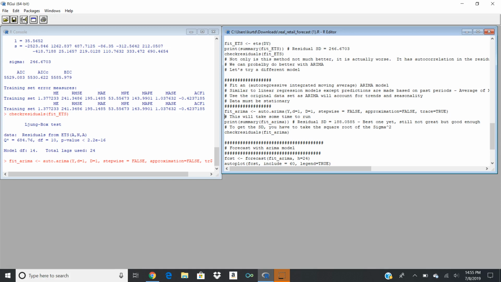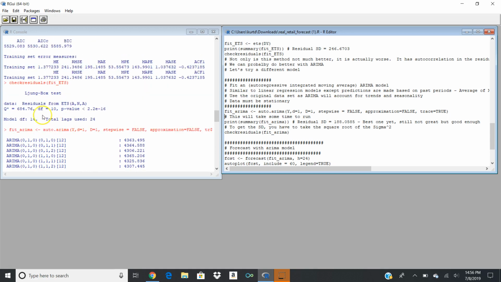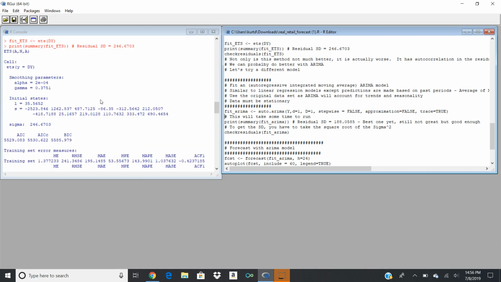Then we can print the information that comes out of this summary, and look at the residuals and see how our model looks. Okay, so it gives us the best model: 3,1,0 and 0,1,2 — these are not points, they're commas — and 12. I'm not going to go into the details of what that means. What I'm going to go into instead is, what is my measure of quality of this model? And we're looking for R squared.